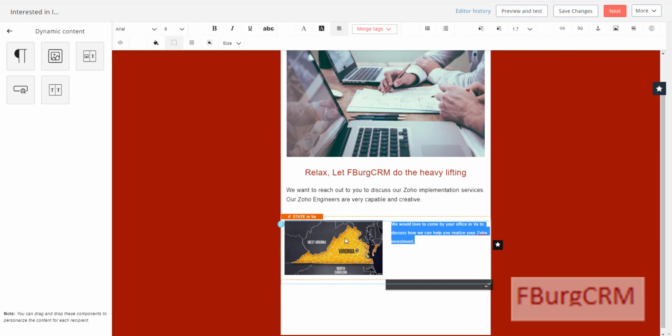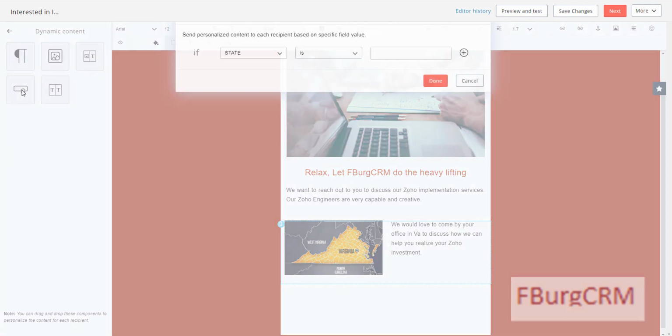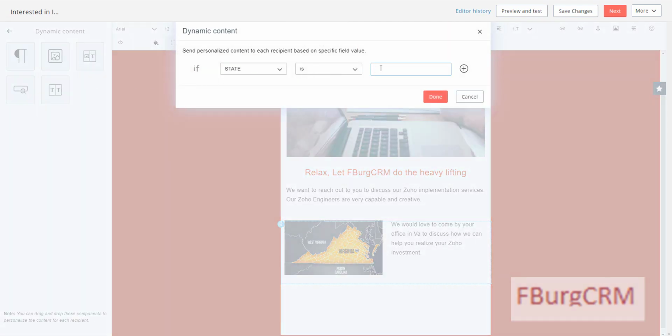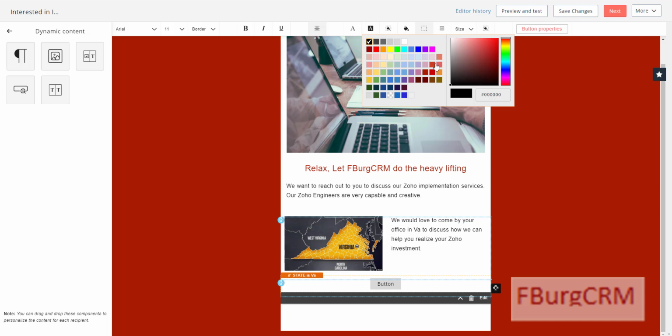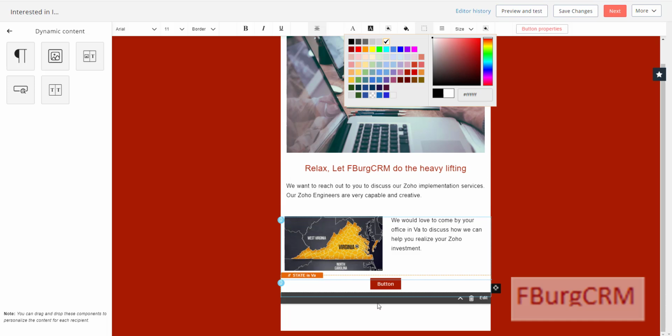And so what I want to do is show people that in our CRM, if we have them in as Virginia, then it is going to show them this particular picture and this particular text here. And we're going to put a button down here as well. So button, we're going to do state is Virginia, done. And so this button here, we are going to change it to this red, change the text to white.